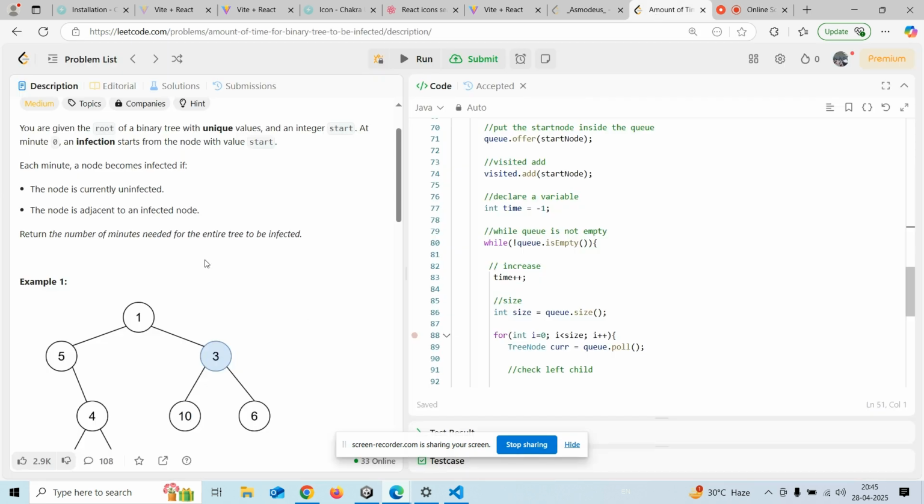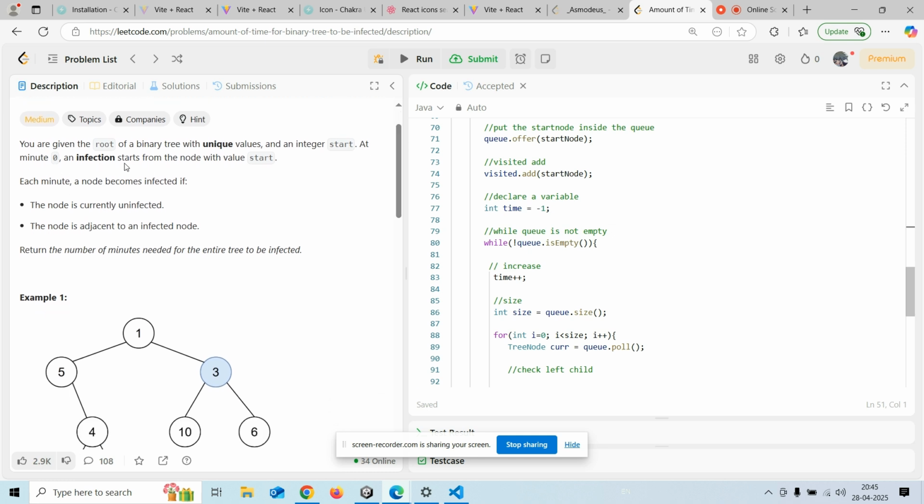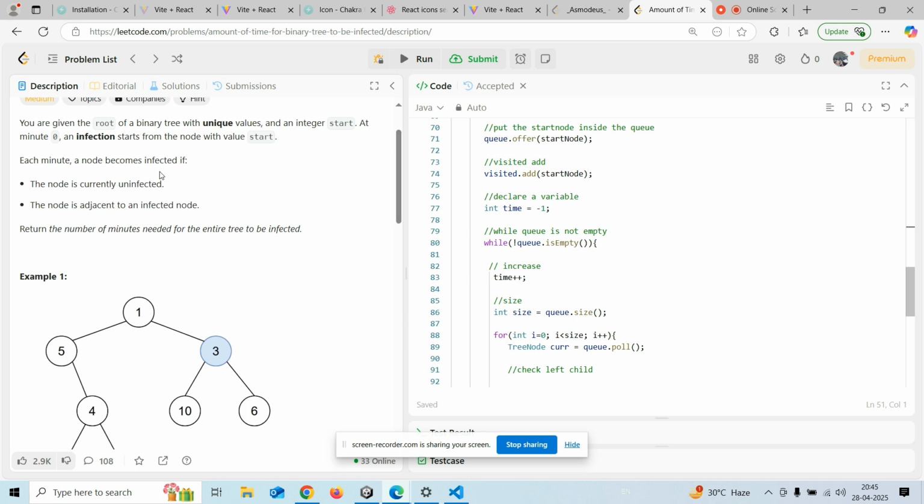So today we are going to discuss one question, which is the amount of time for a binary tree to be infected. This is question 2385 on LeetCode, and the description is as follows: You are given the root of a binary tree with unique values and an integer start. At minute zero, an infection starts from the node with value start, and each minute a node becomes infected if the node is currently uninfected and is adjacent to an infected node. Return the number of minutes needed for the entire tree to be infected.